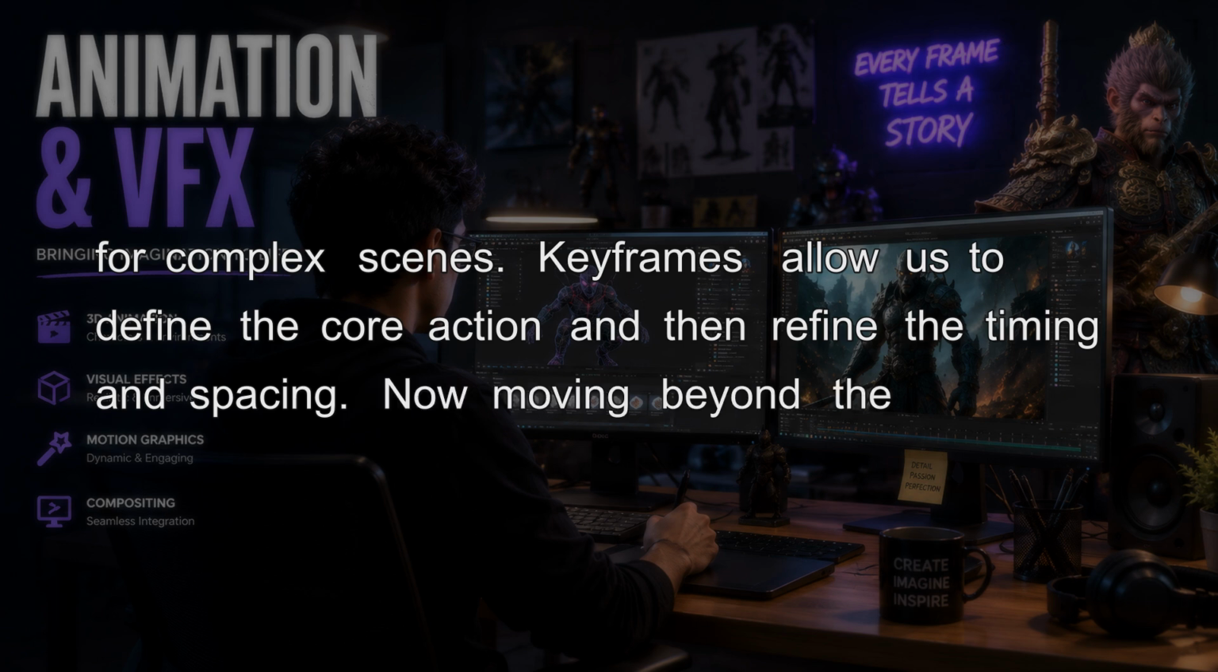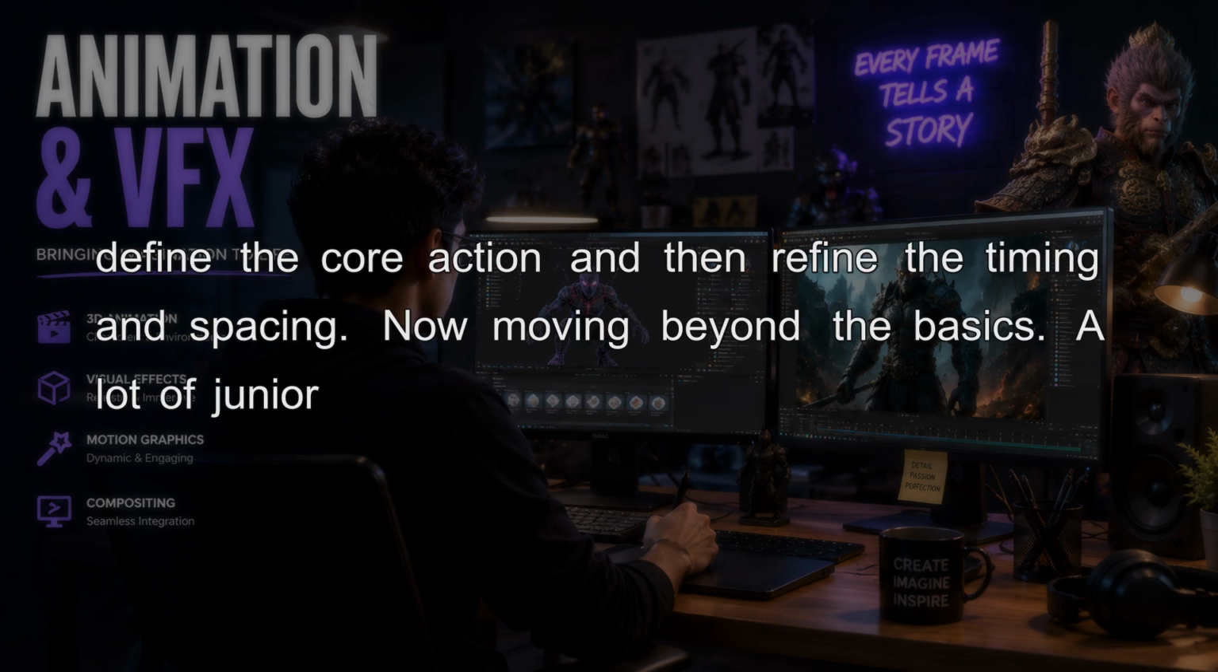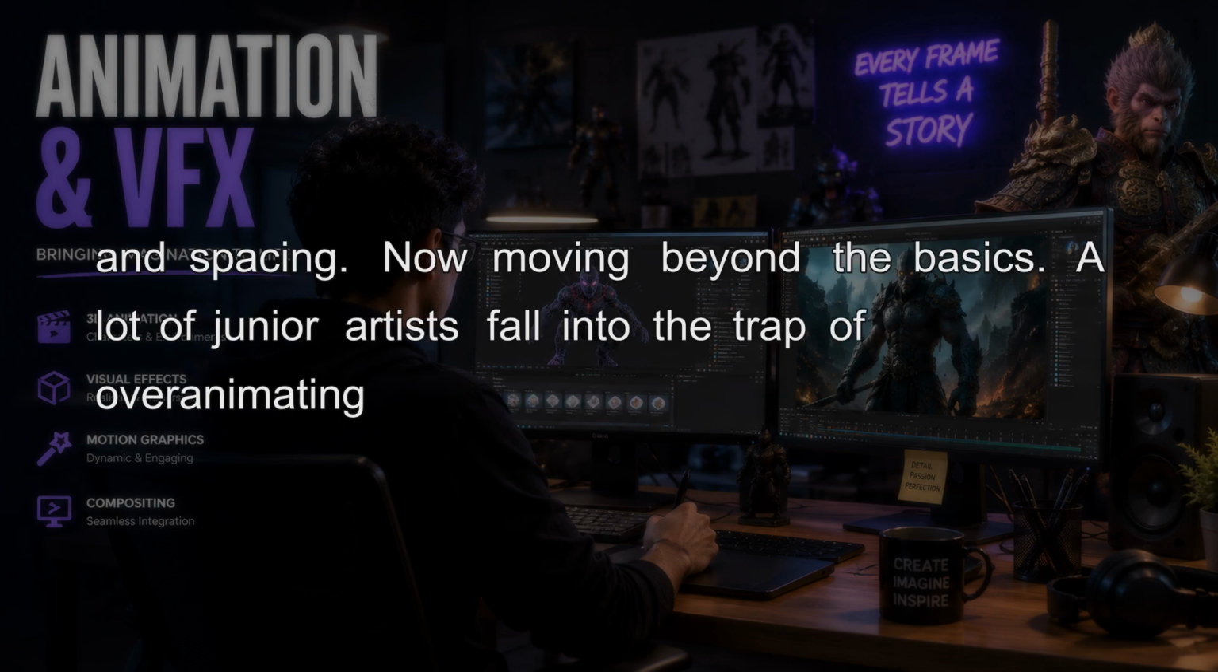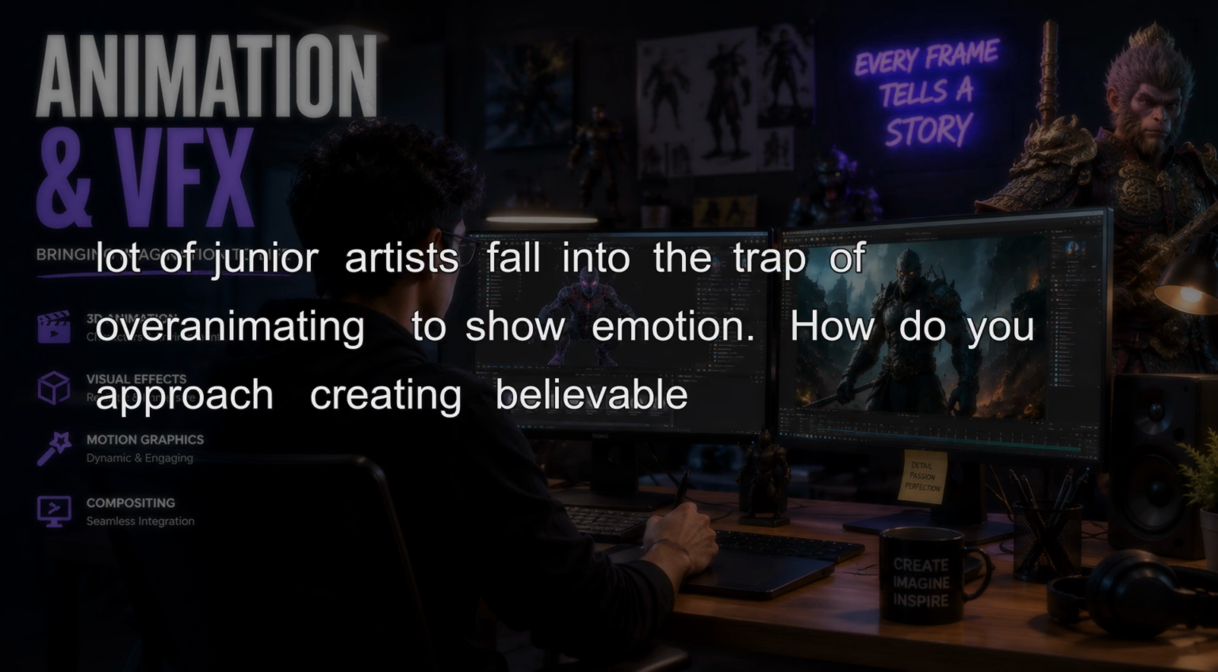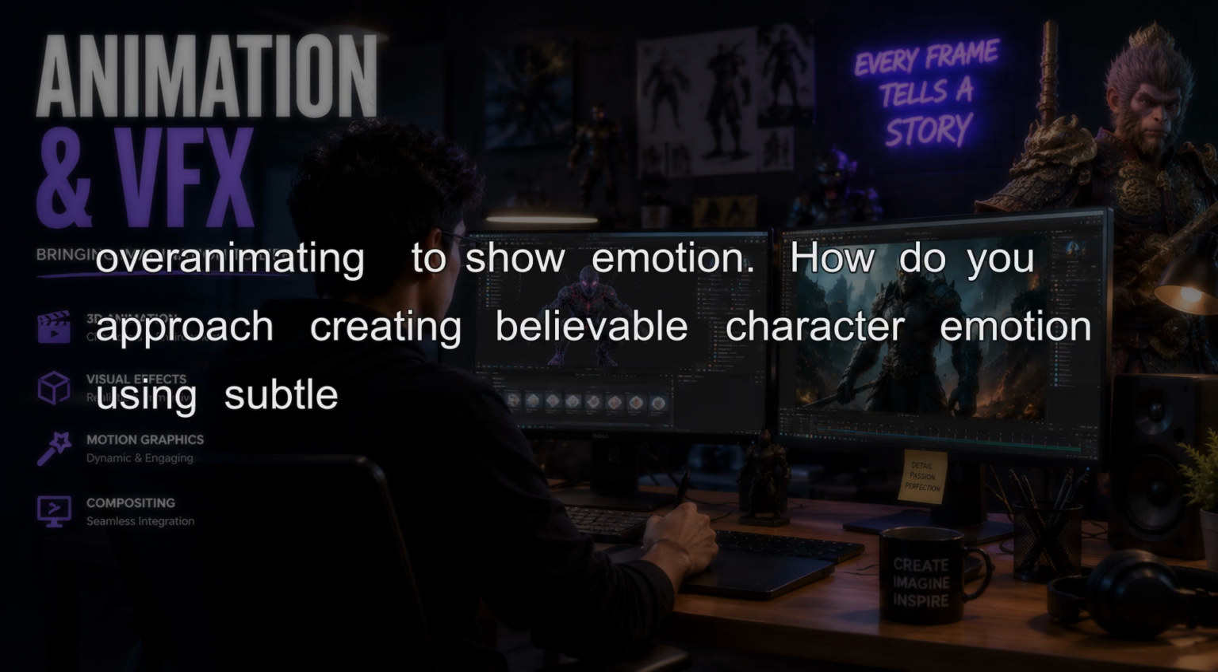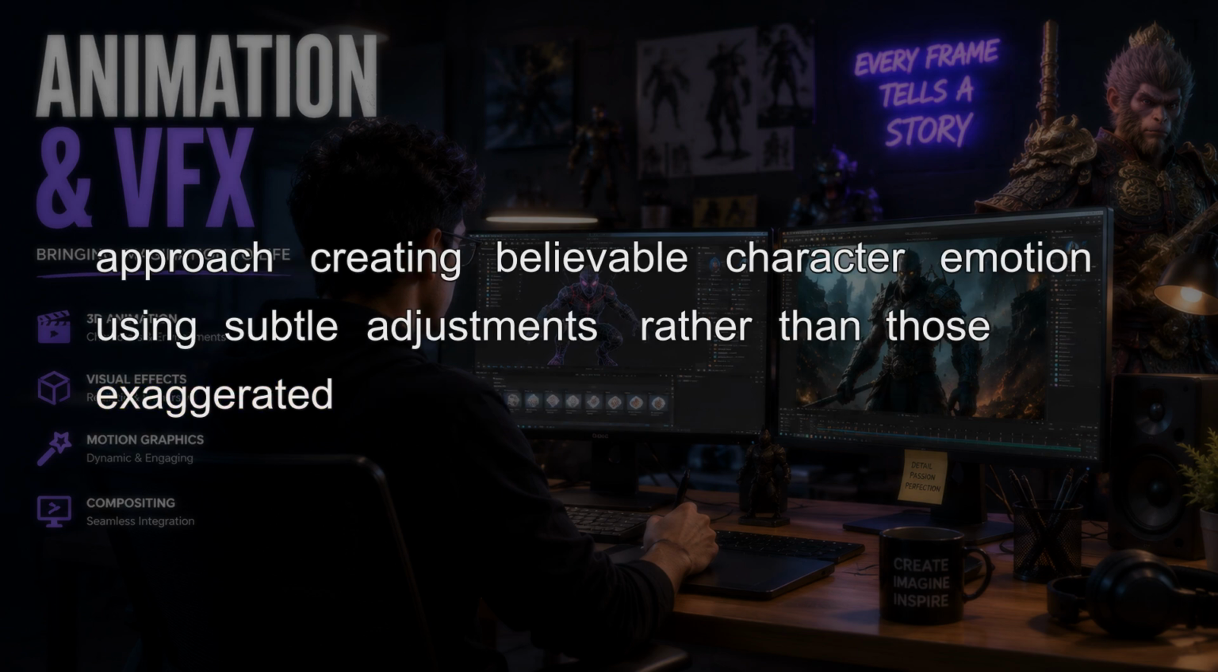Now moving beyond the basics. A lot of junior artists fall into the trap of overanimating to show emotion. How do you approach creating believable character emotion using subtle adjustments rather than those exaggerated, cartoonish movements?